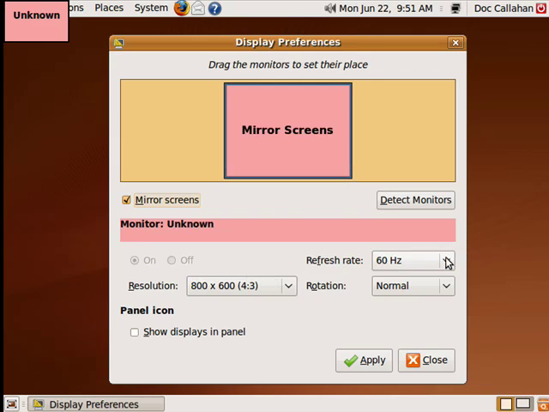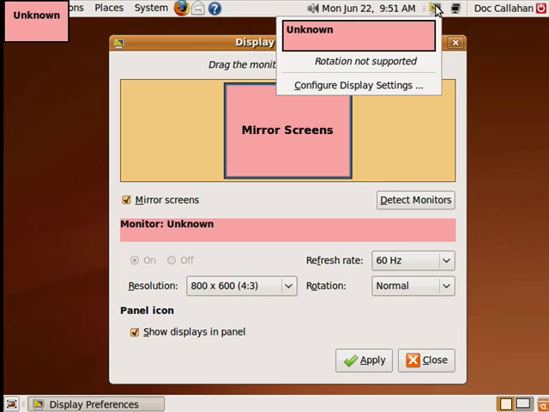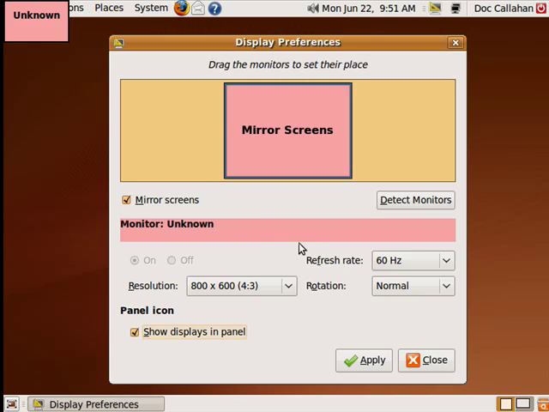You can change the refresh rate if you want. I don't recommend that. You can show the displays in the panel, which is up here at the top. You would see the displays if you had multiple displays. Another cool feature is that you can quickly change your resolution.